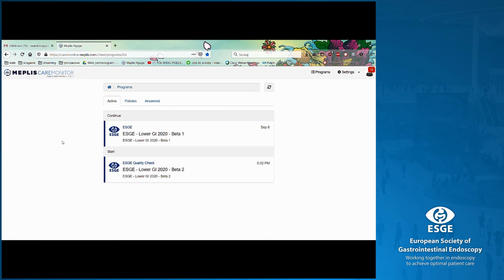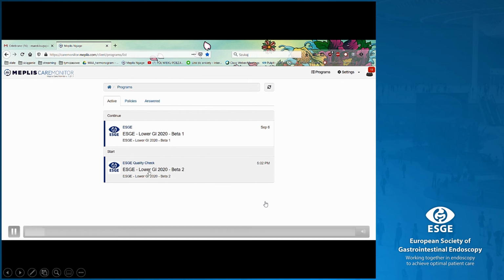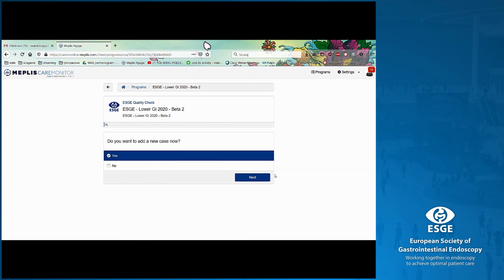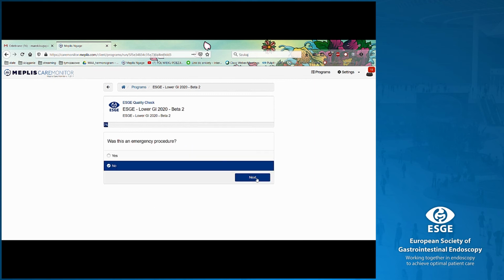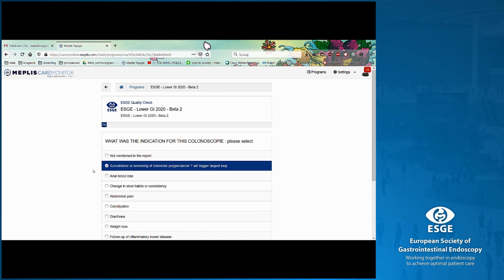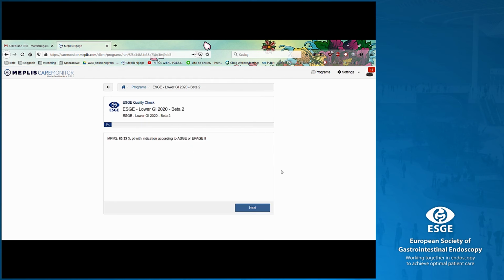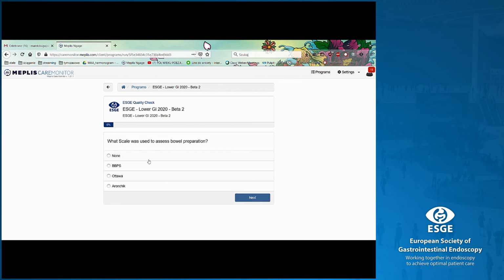So this is the beginning of the Lower GI app. This is in testing still, but you will see only one choice for you. I open it. I want to add a new case. It was not an emergency procedure. It was a screening for colorectal cancer. Now the first calculation for performance measure is already done. It is based on all the colonoscopies that you've already entered.